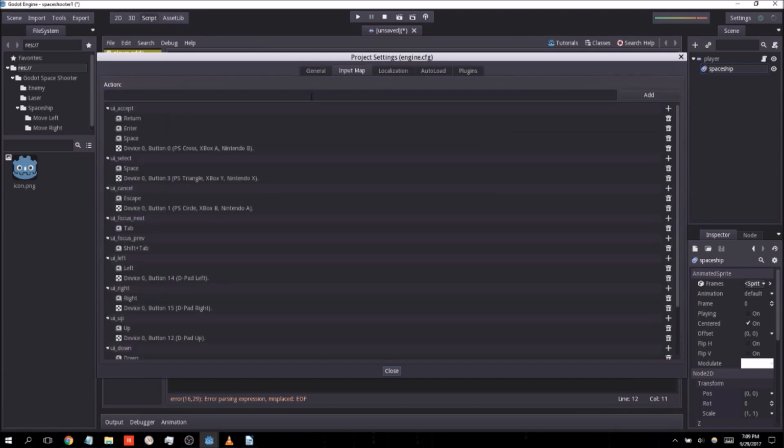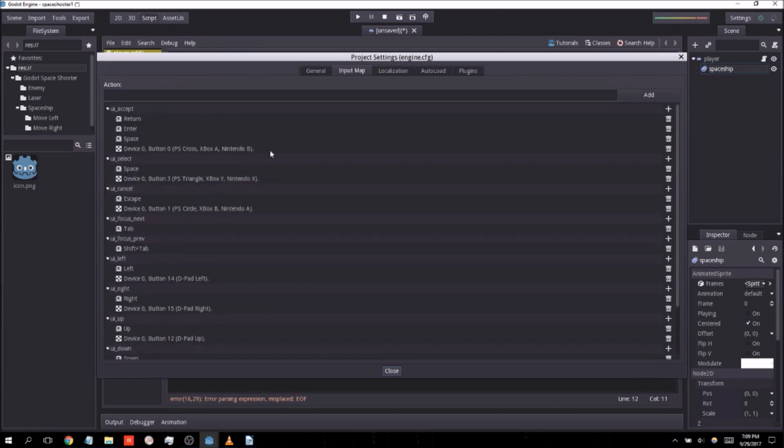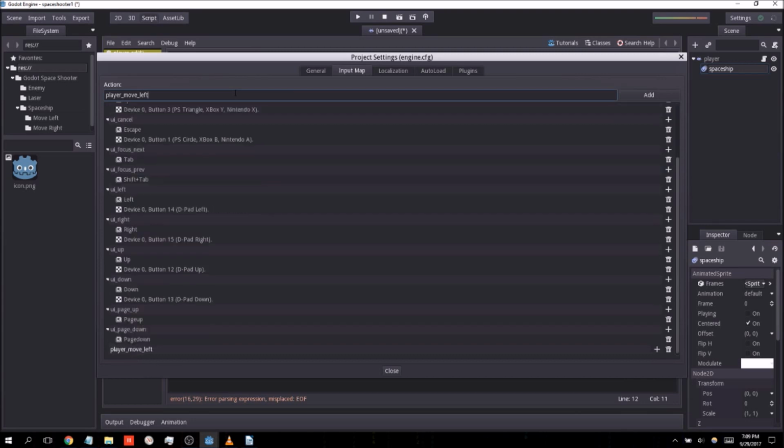We're going to make our own input action. You can use the ones that they already have here, but for the purpose of actually showing you guys how it works, let's go ahead and make our own. I'm going to be titling it player underscore move underscore left. And then I hit enter. And I've now made my very own input map. It's so cool, right? Yeah.